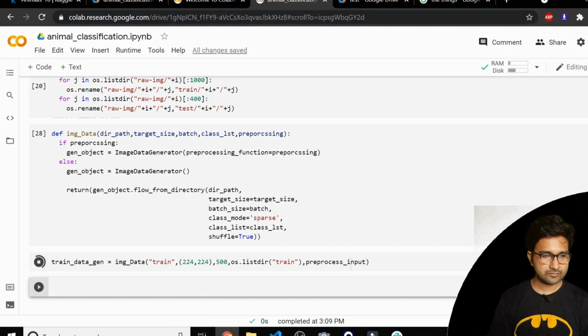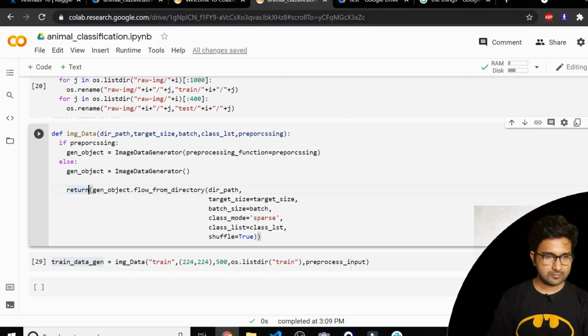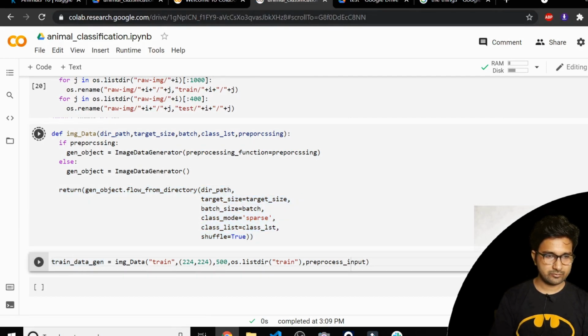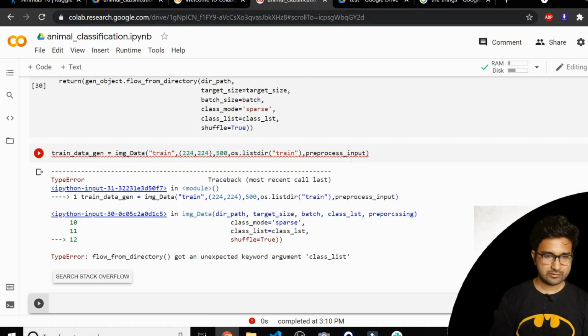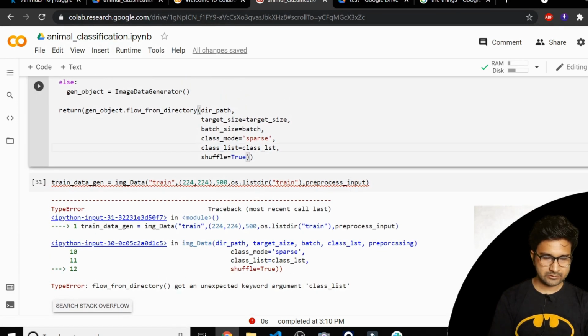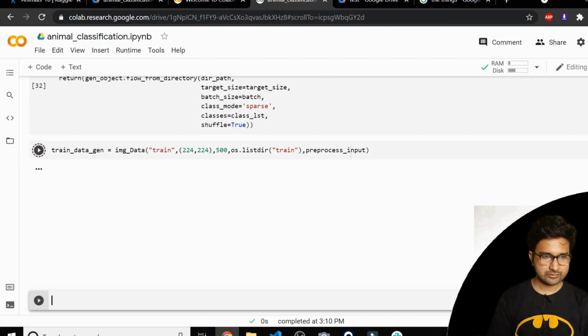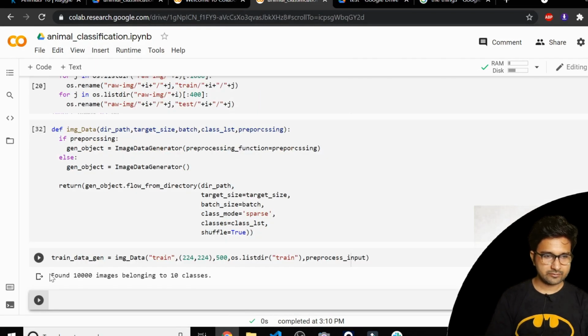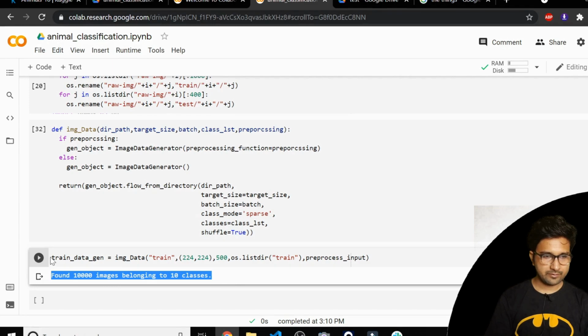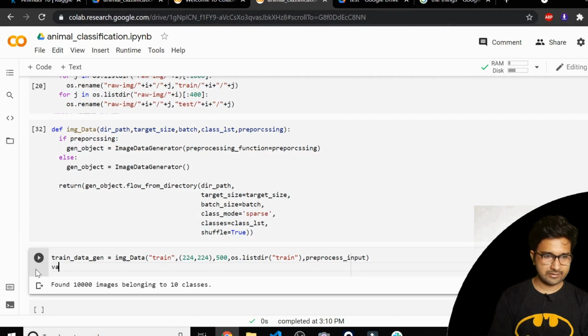Okay, let's test this out. Okay, we have kept it within the else, so we just need to take it out from the loop and run this. Since we do not have something, we have some, it is known as classes. Let's test this out. Yep, you can see it is working pretty well, and we have our train data generator ready for model training. In the same way, we'll have our validation data generator, valid data gen.